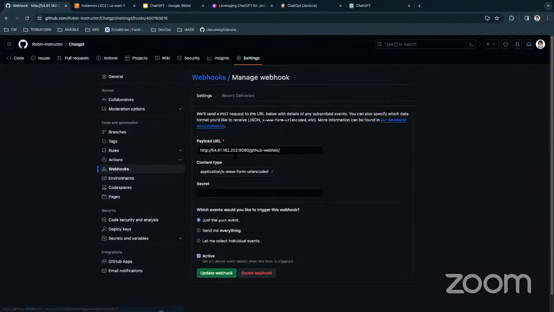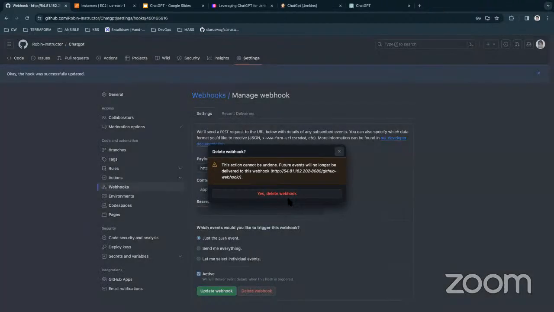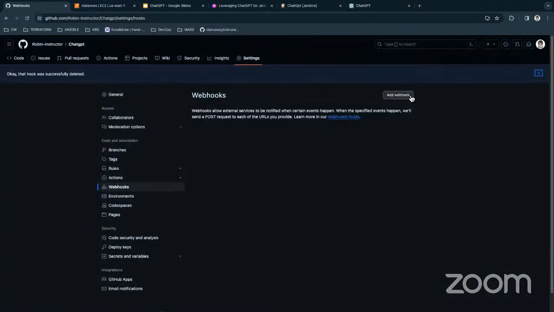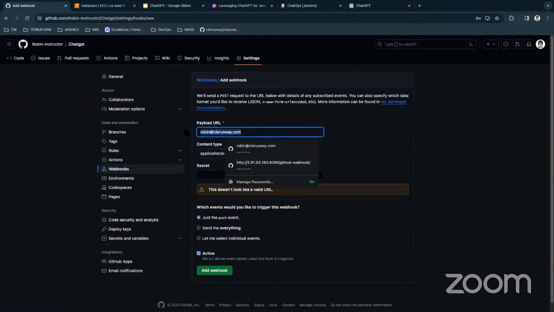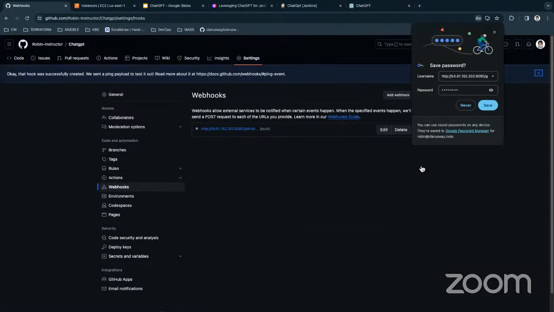Let's delete it. We need to add one webhook. Let me copy it from here, delete this one, and do it one more time. It's going to be the public IP of my Jenkins server, and do not forget to add port 8080 and /github-webhook/. So just click on add webhook.